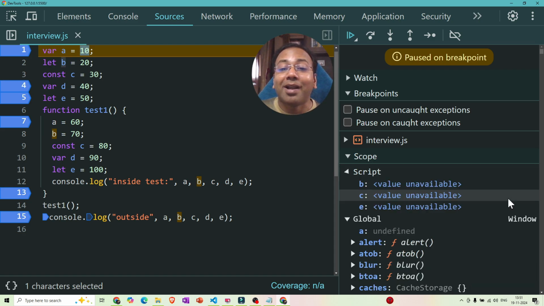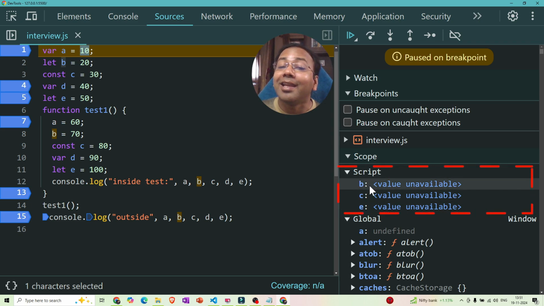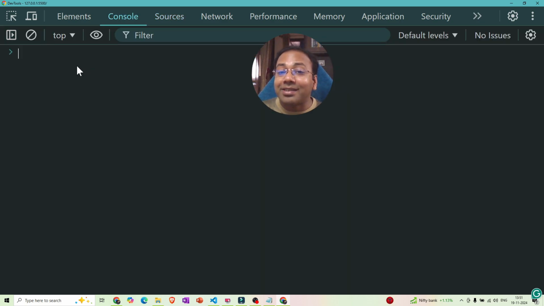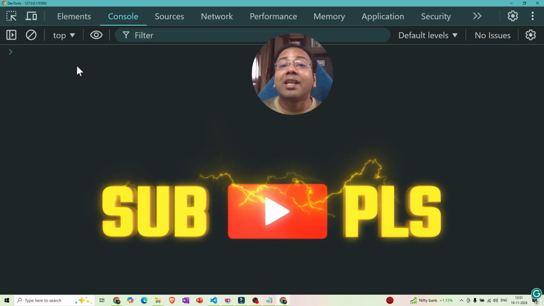So if I expand this one, you can see all the let and const based variables are being initialized with value unavailable. That means all block scoped variables are also being hoisted. Keep in mind, block scoped variables are hoisted, but differently compared to your var based variables. Var based variables are initialized with undefined, but let and const based variables are initialized with value unavailable.